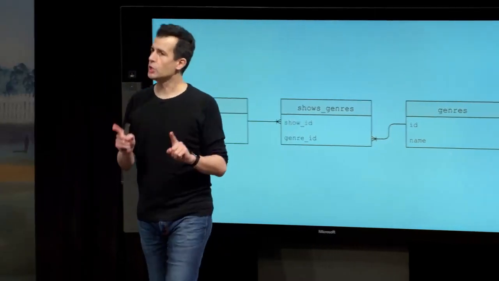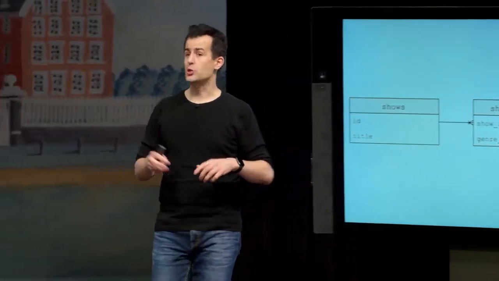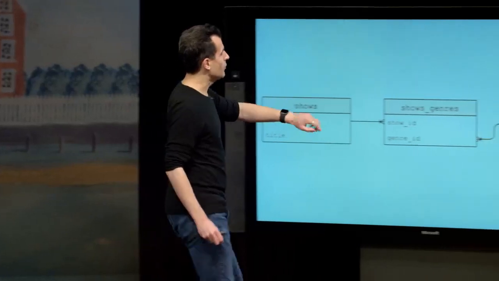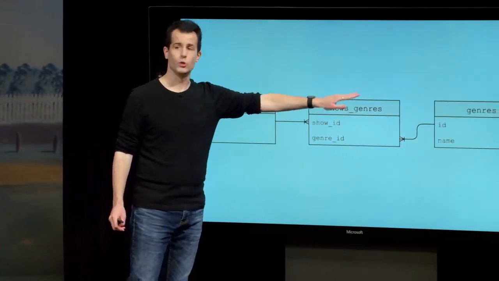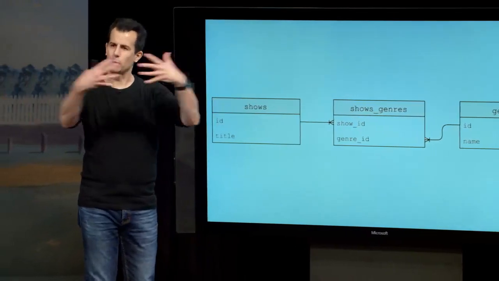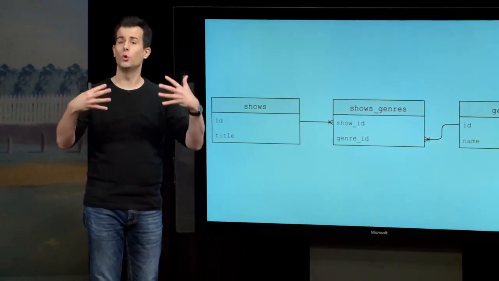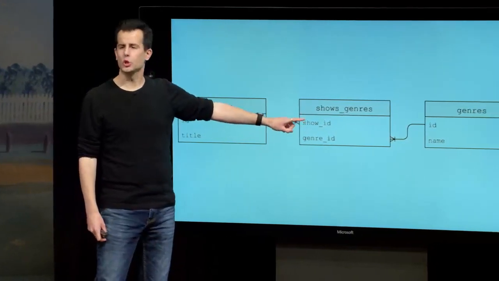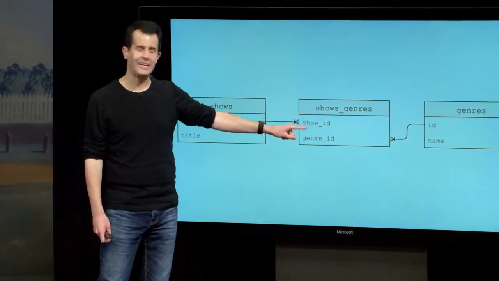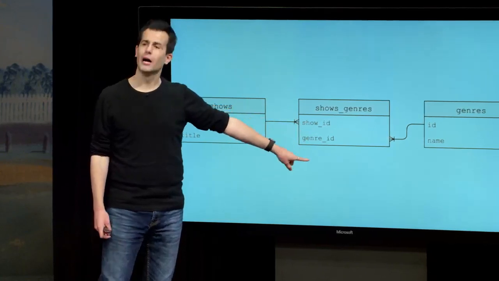And then you would use a third table, which is colloquially called a join table, which I'll draw here in the middle. And you can call it anything you want, but we've called it shows_genres to make clear that this table implements a relationship between those 2 tables. And notice that in this table is really no juicy data. It's just foreign keys, show ID, genre ID.